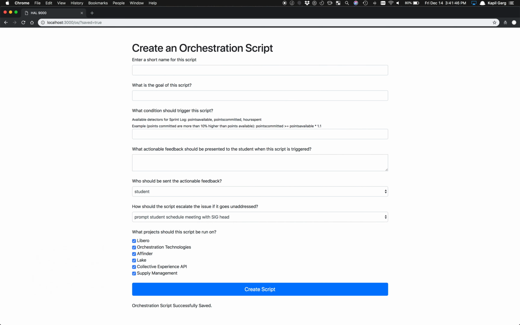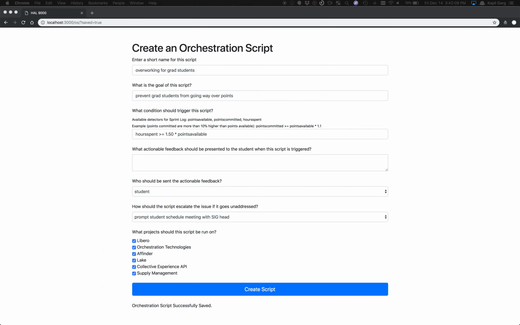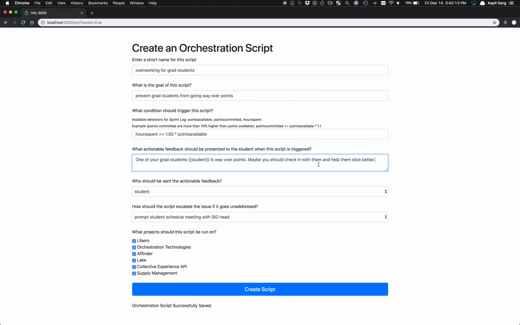And now we're going to create another one for graduate students. So similarly, it'll be overworking for graduate students. For graduate students, it's going to be about if they go way over time, because generally graduate students are a little bit more flexible. And so we'll say that if they spend more than 50% of their available points. And the message we're going to have here is not actually going to be directed at the graduate students. We'll have this sent to the mentor instead.